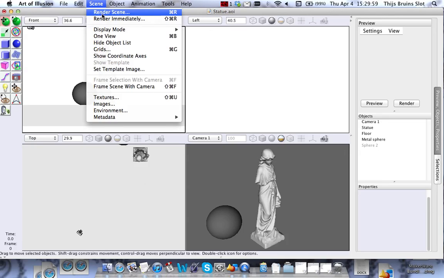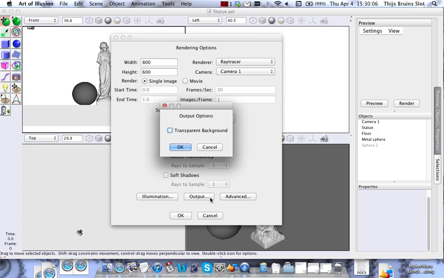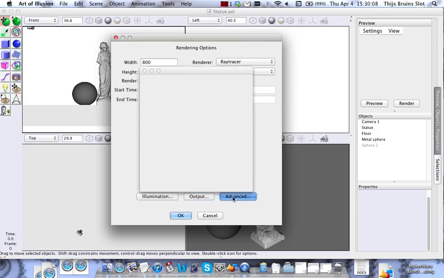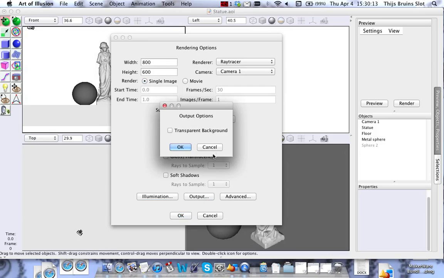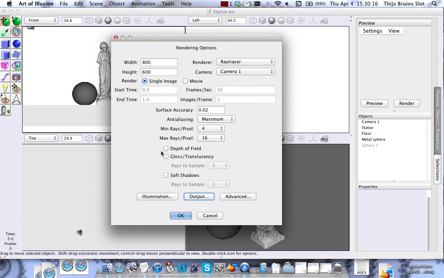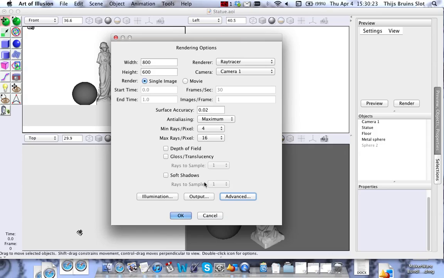Alright, so let's render this. And there's one thing I should tell you about here, if you click on the output tab. Advanced, no, I think there used to be an option here that says HDR lighting on or something, but I think they removed it. There used to be an option here, but it's no longer there, so it doesn't matter.